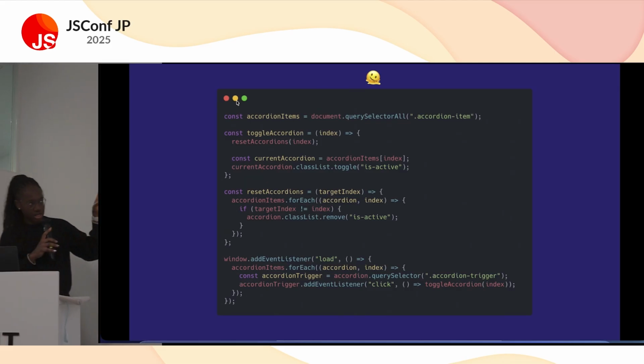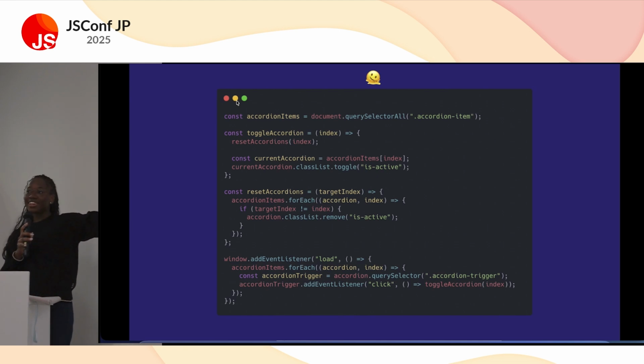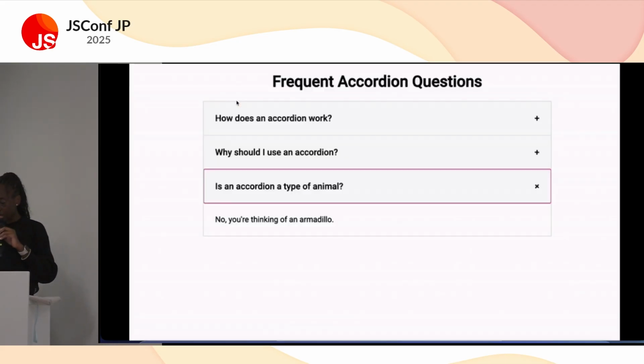Just to point out, if I wanted to write a toggleable accordion using JavaScript, this is how many lines of code I'll use, right? This is a disgusting amount of code to be writing, and I hate it. And you guys shouldn't do that. So if you want to have excluding accordions, make sure you use the name feature.